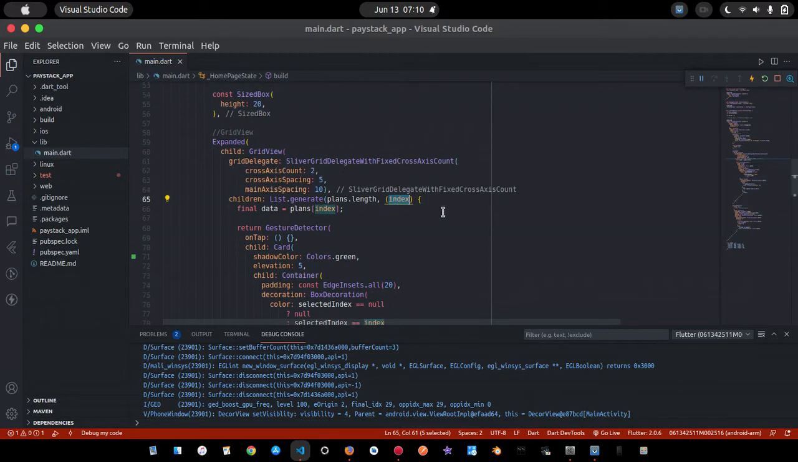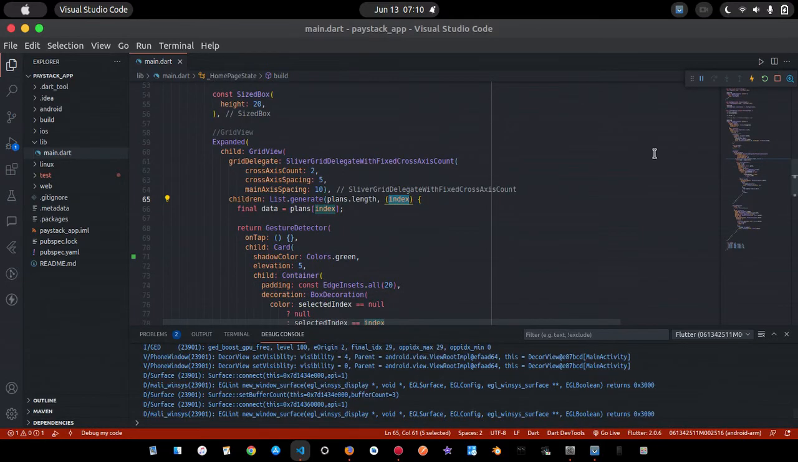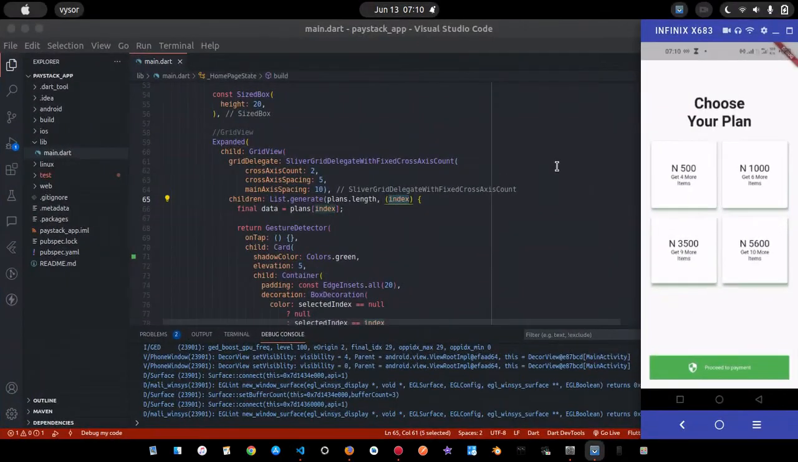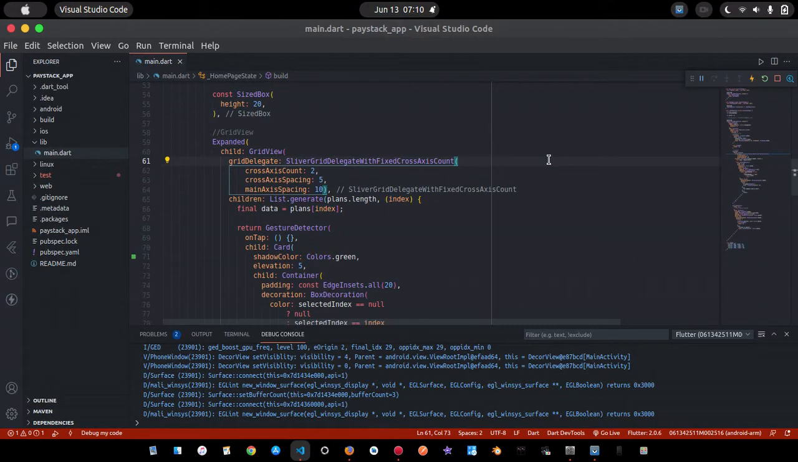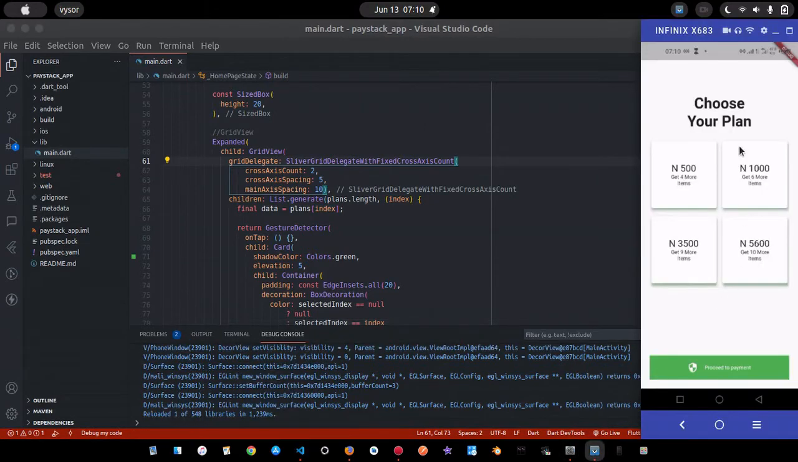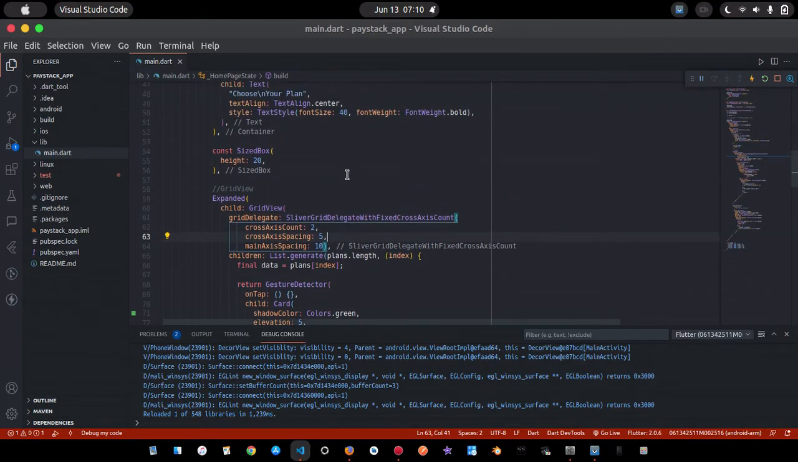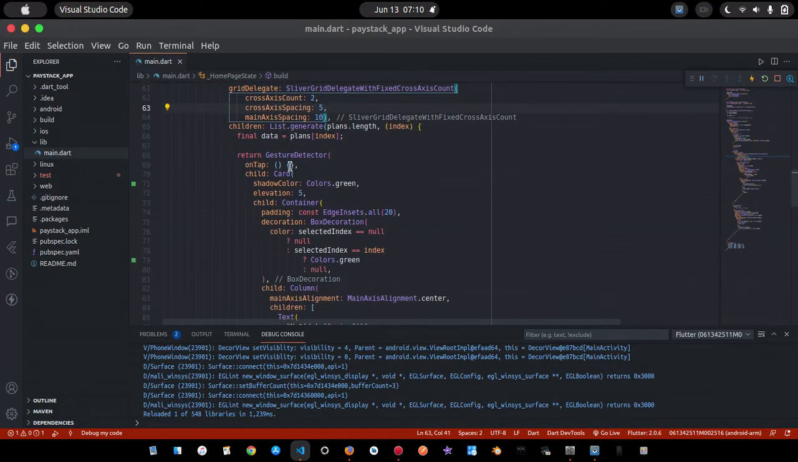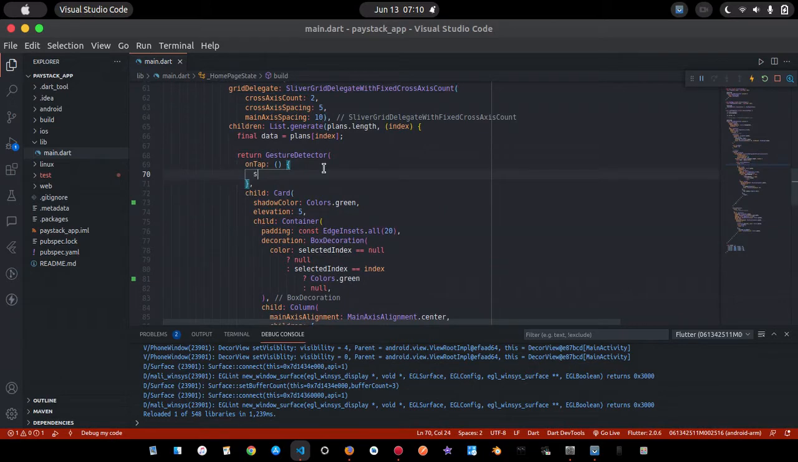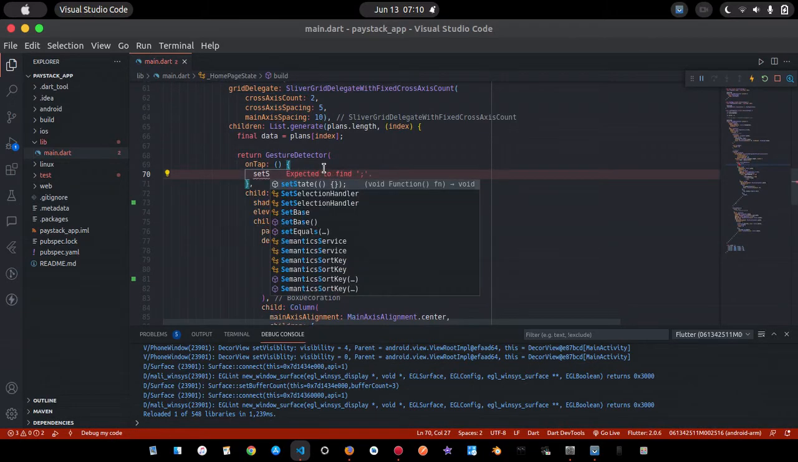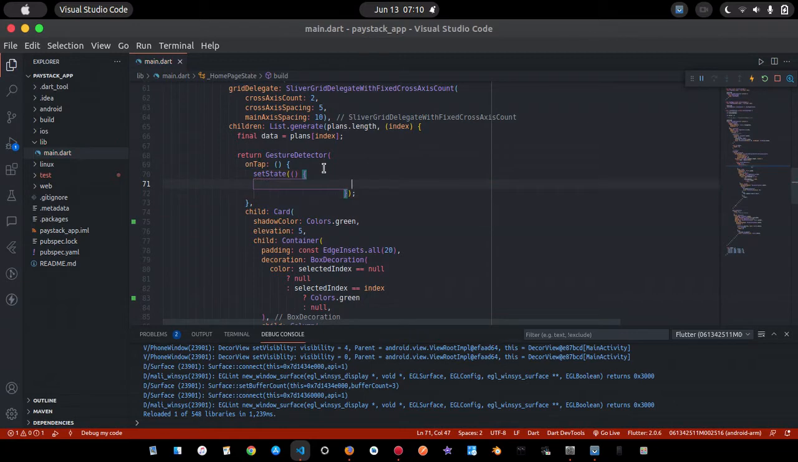Right now, even if I save it, nothing is still going to happen, even if I click on it, because I need to set the state once we click on it from this gesture detector. So what I'm going to do now is set state. Whenever you click on it, I will set state and set the selected index to be the current index that was selected.